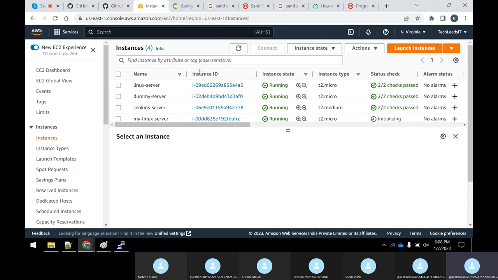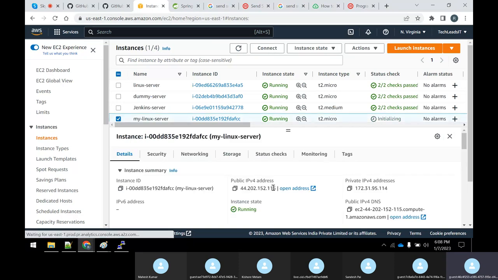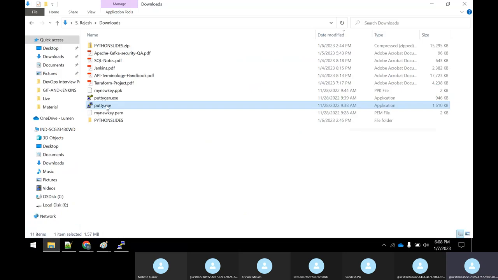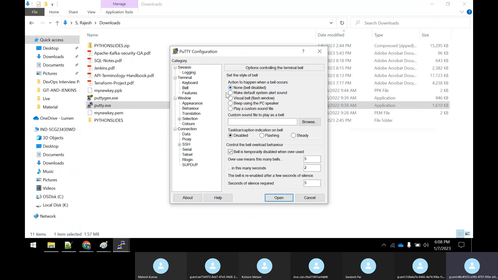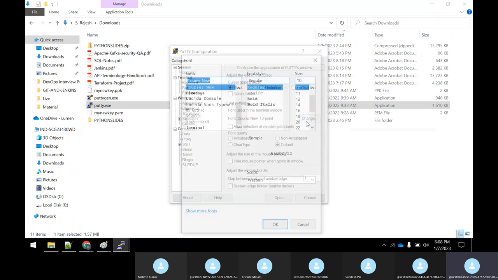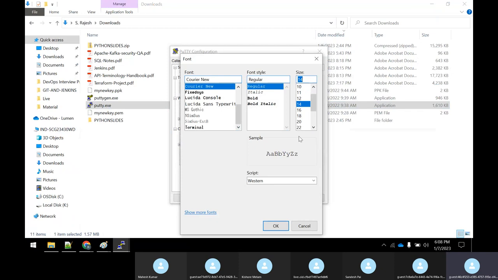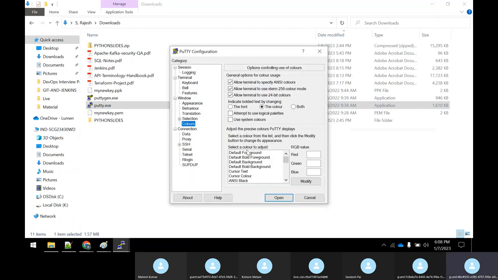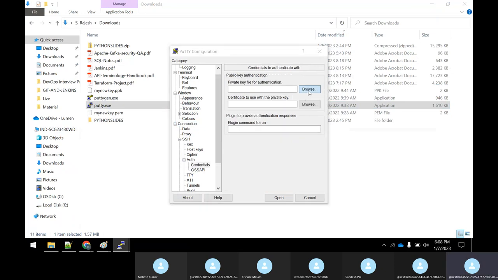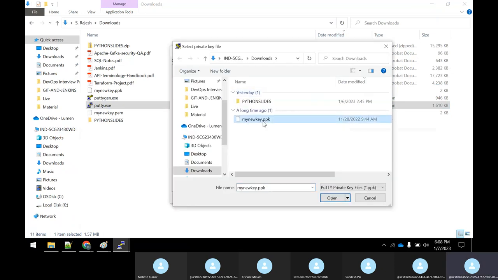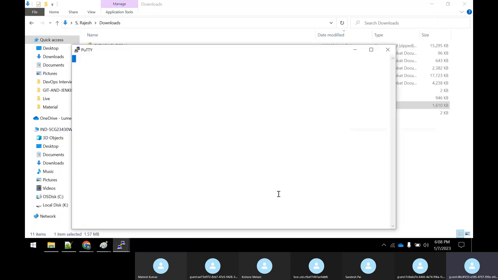That's all. So here, this server has come up. I will click on this and copy the public IP, go to my download directory, open the PuTTY session, and paste it. Same stuff, guys. Then under Appearance, go to 12 or 14, go to the color settings, and under Connection I'll make it 30. Then go to SSH, go to Auth, click on Credentials, click on the private key, click on this PPK file, and then say Open.